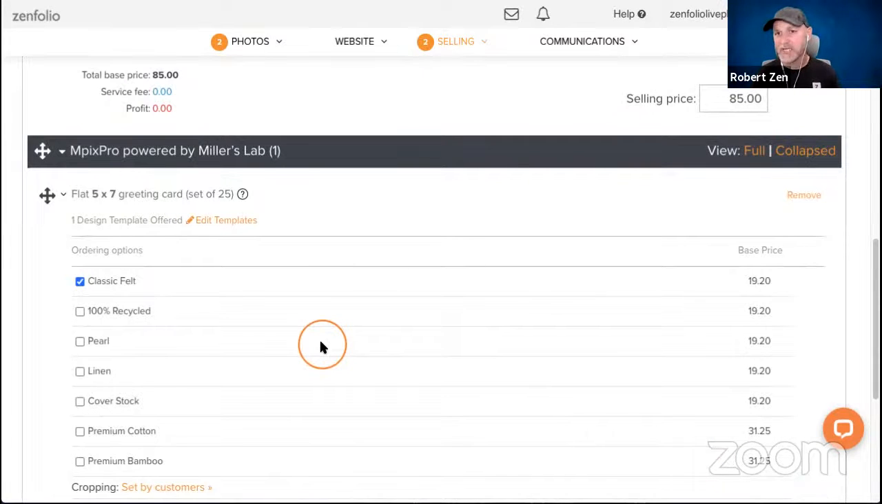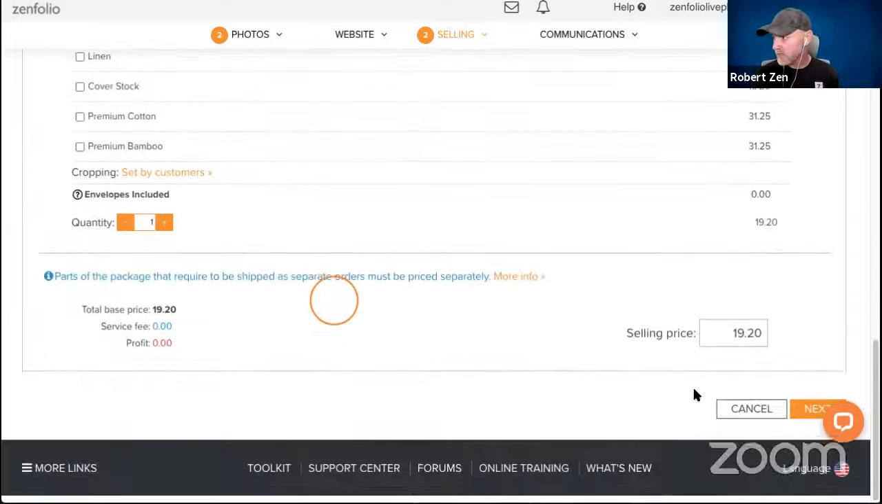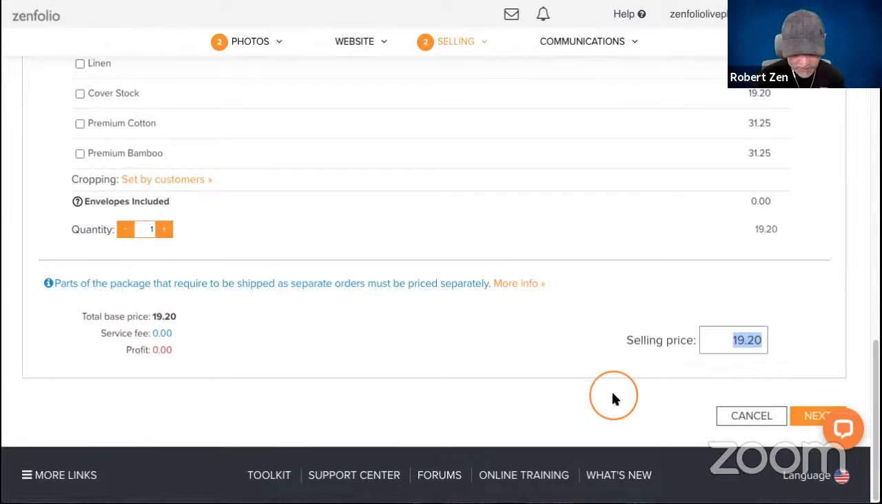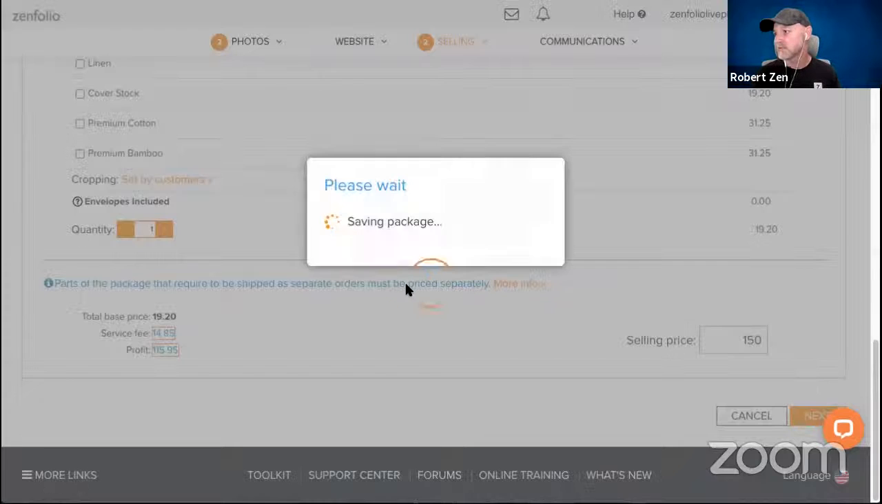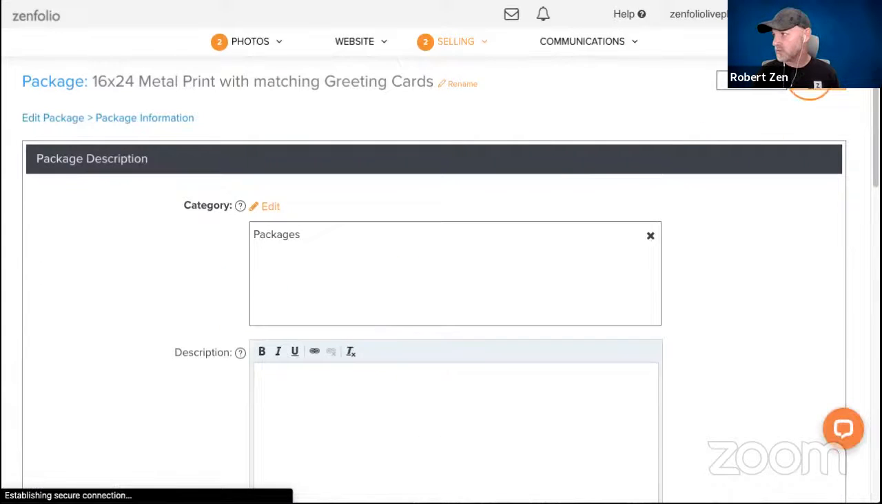All right. And so now this is a package where they buy that metal print for their wall. And it's around the holiday season, they're going to get a set of matching greeting cards with that. And so just something you can market for the holiday season. Come over here and maybe set a price on that. Let's do 150 and hit next. All right. So we'll hit next again.